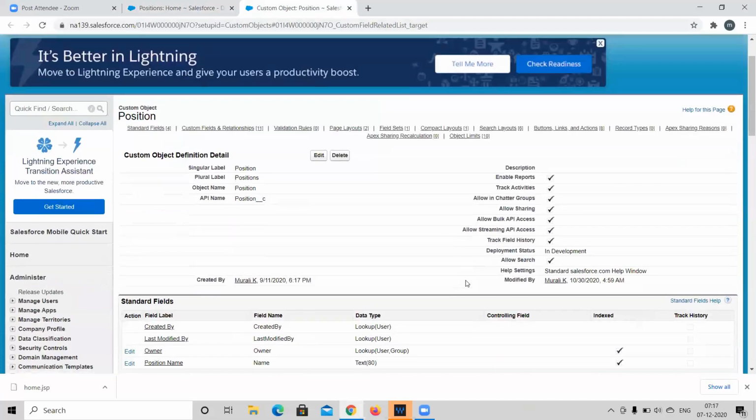So whenever we create an object, you can see this page. Once the object is created, you can find the custom object definition detail. So this is the object detail page. These are all the fields that you have given while creating the object.